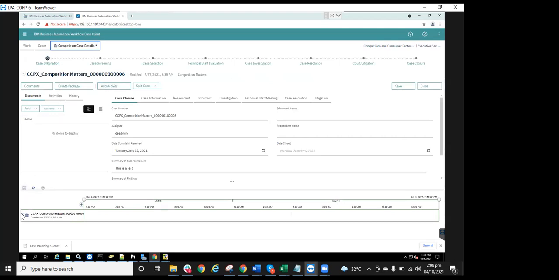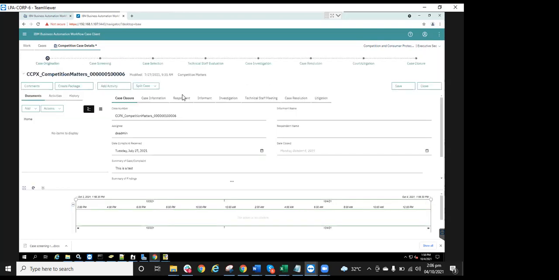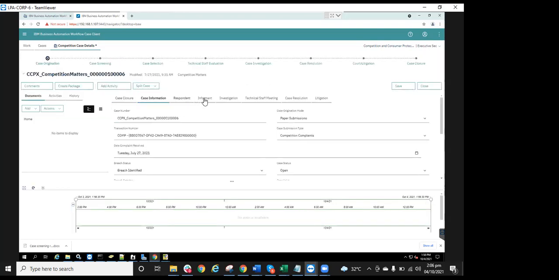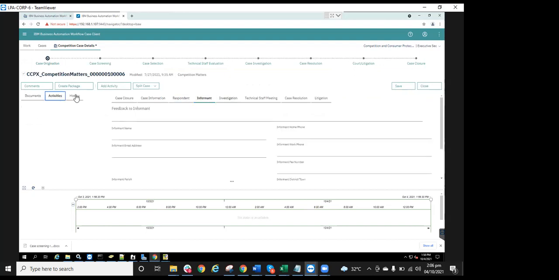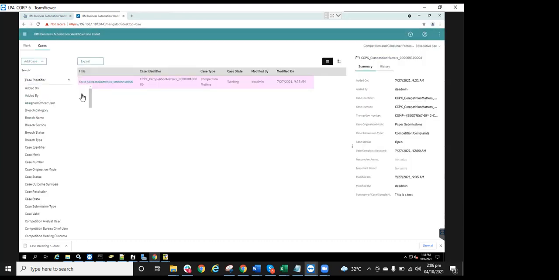This way you will be able to expand on the timeline and so on. I can look at the tabs. You can see the documents that were added to the case, the activity, the history, and everything on the case. And that is basically what you call the basic search.